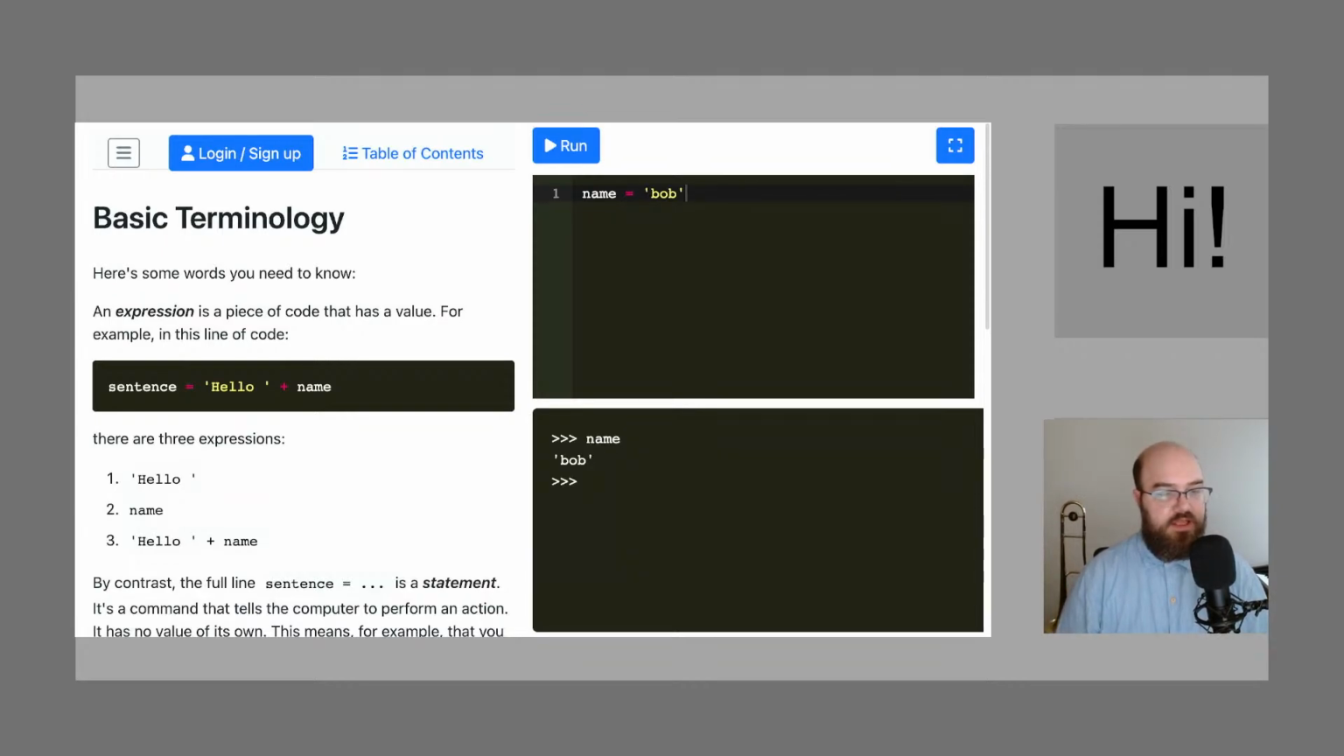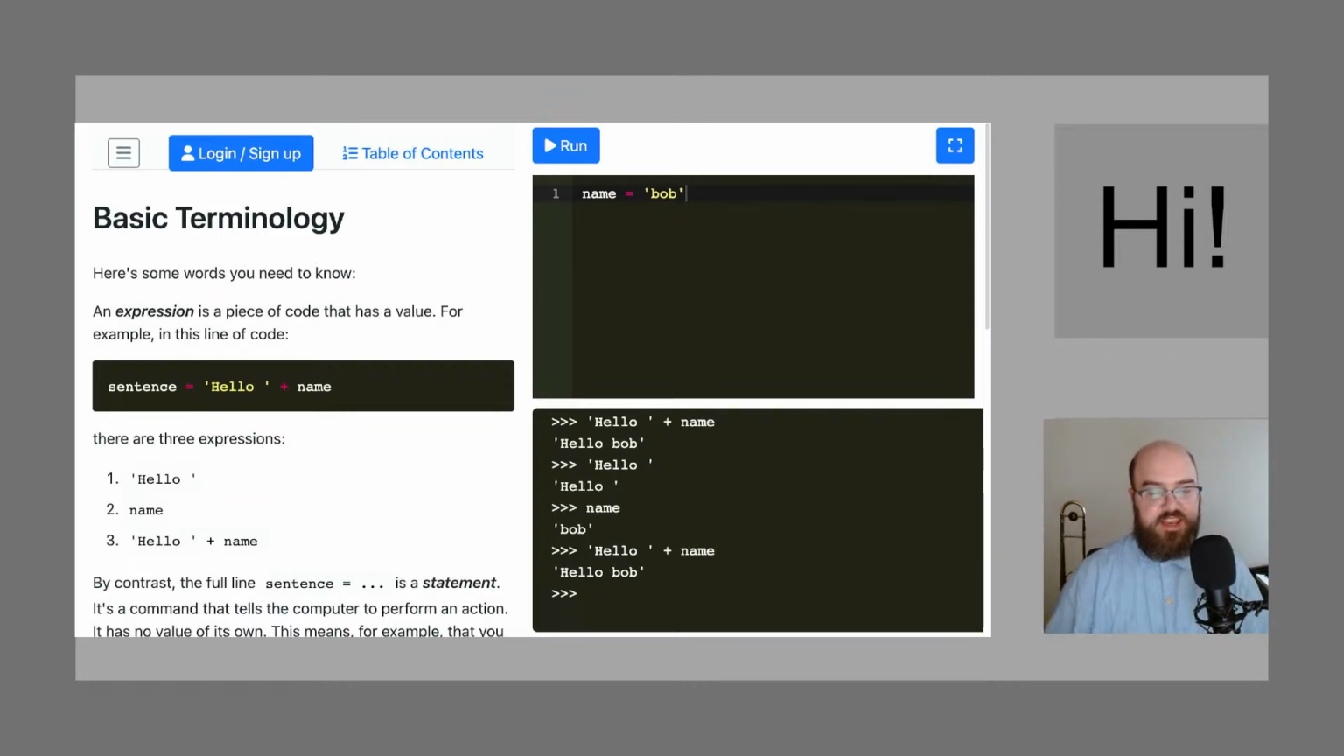Okay. Now we can say hello space quote plus name. And it does hello Bob. The point we're making here, let's go back. Hello space is an expression, and it shows an output in the shell. Name is an expression, and it shows an output in the shell. Hello plus name is also an expression, and it produces a value in the shell. So that's the pattern here.